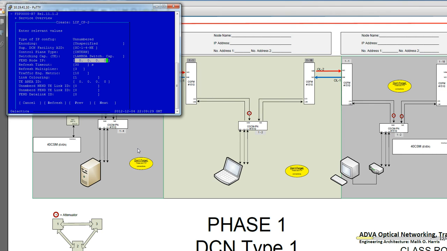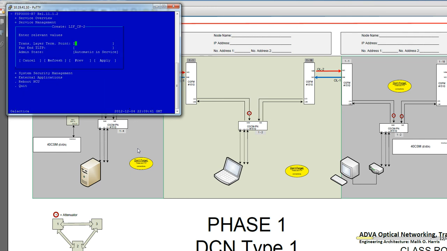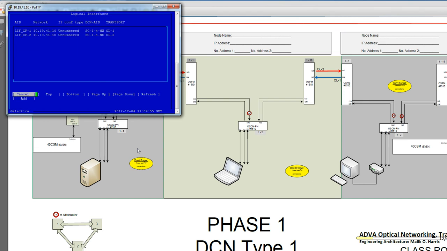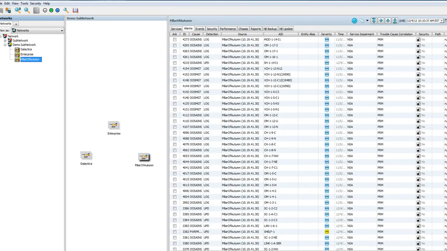The IP address of the second site is going to be 10.19.41.20. And then once again, the rest is ignored. And of course, the OL that we're touching from this direction is OL2. And the other node, the Site 2 node connection facing me, is OL1. We apply it in. There it is. Now we want to repeat the same thing for all of the other corresponding nodes.